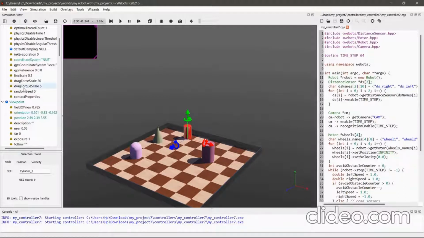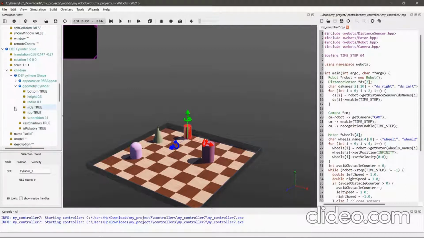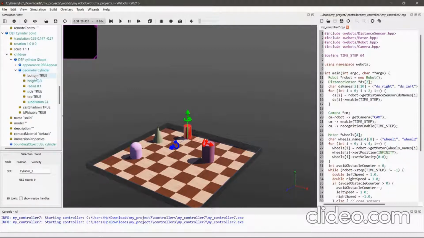And in the library section, to make the obstacles sphere, cylinders, cone, and capsule, we take the solid nodes and then give collision to them. The collision basically works as a detection primitive when placed in a bounding object. And the capsule is a particularly fast and accurate collision detection primitive. Also in the geometry section, we set bottom true, height 0.3, radius 0.1, side true, top true, subdivision 24.